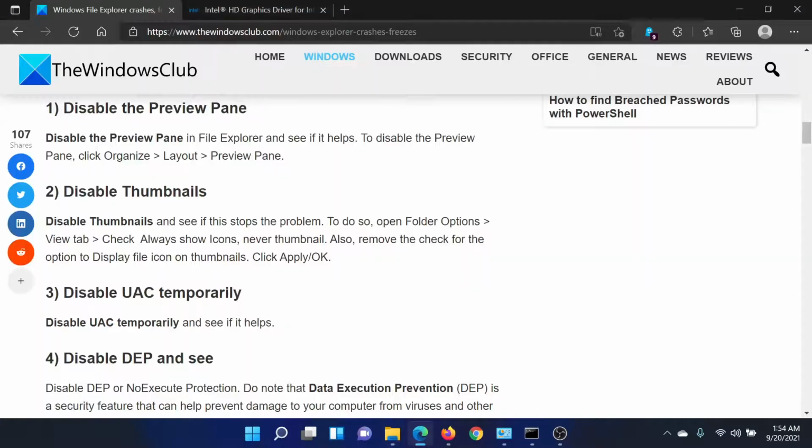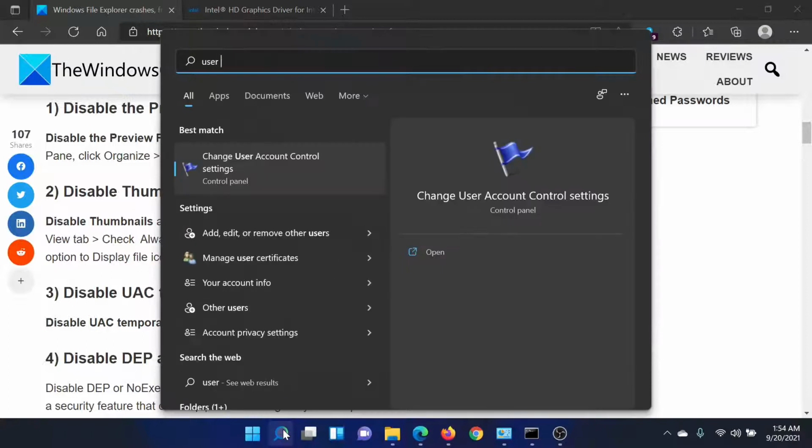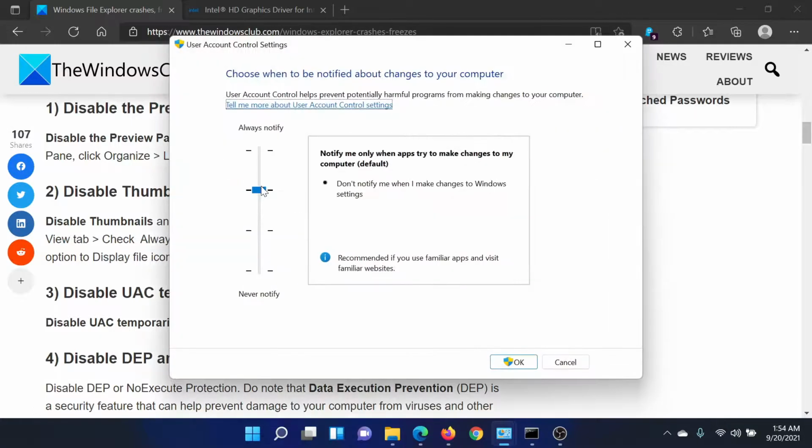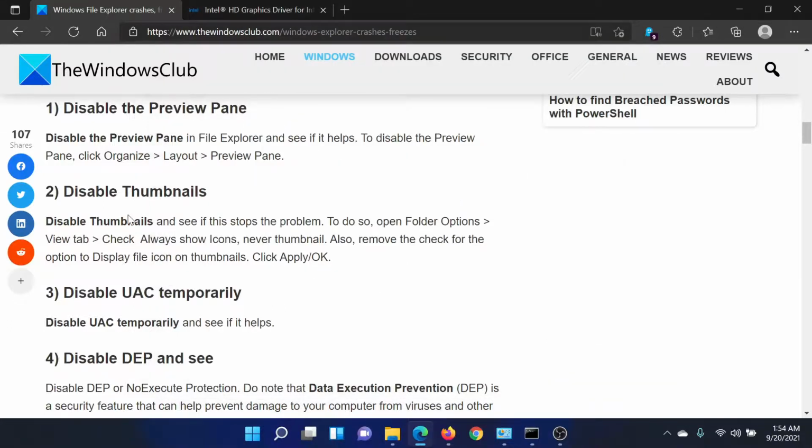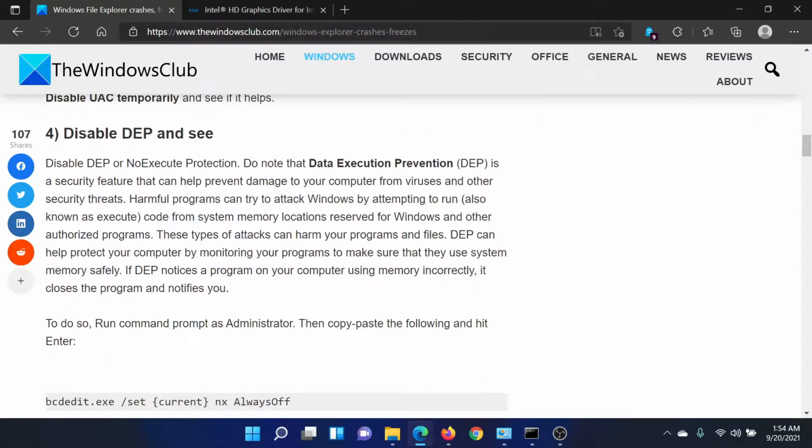The next solution is to disable UAC or User Account Control temporarily. For this, search for User Account Control in the Windows search bar and click on this option which says Change User Account Control Settings. In this window, change it to Never Notify and then click on OK. This will ask for administrator permissions. Please click on Continue.